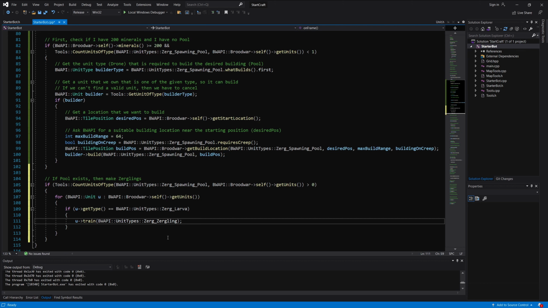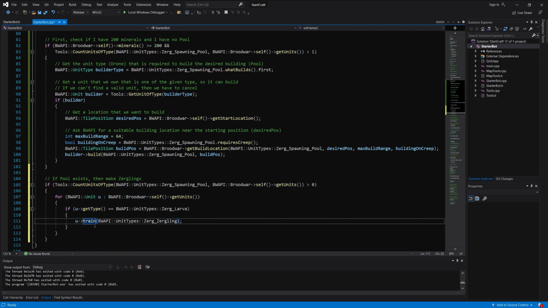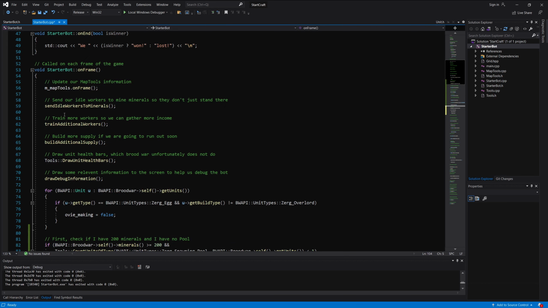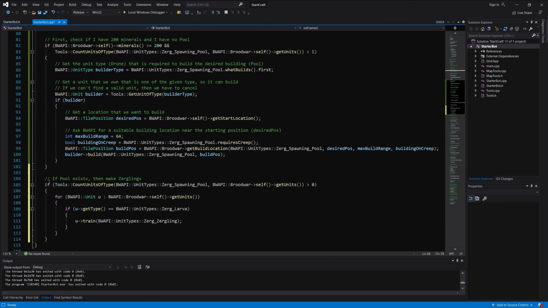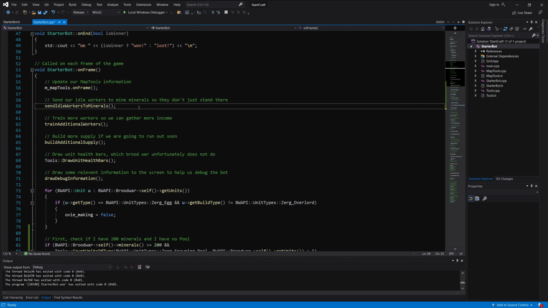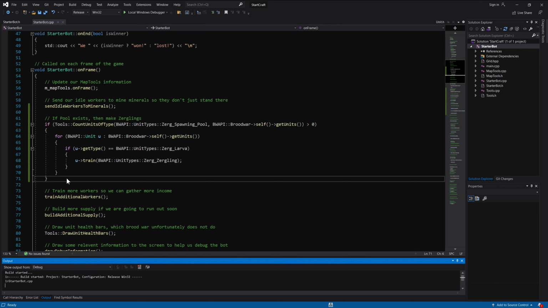Okay. Now the problem with this is that you have other code that tells the larva to train, for example, drones or overlords, which come here and here. So just for testing purposes, let's put this on a higher priority. Let me make Zergling. Okay, I believe this should be enough. So let's try this out. Let me start Brood War here.